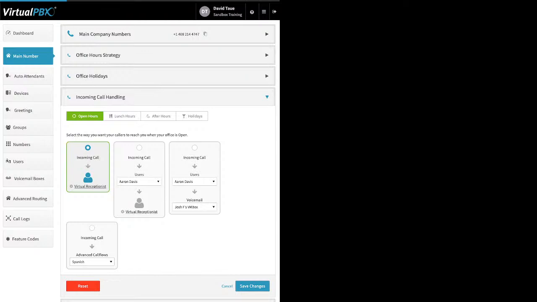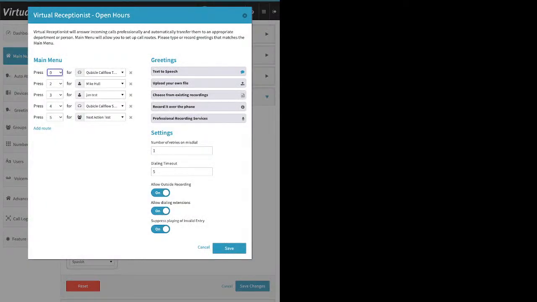This is a link here, so I can click on it. It's going to open up a new window, and now I'm setting up my virtual receptionist. On the left is the main menu, right? This is what people can press on their phone to navigate through my phone system. You click on Add Route, and it creates a new menu option. Now, the pull down doesn't always work on the streaming software. You have 0 through 9, the star key, and the default action.